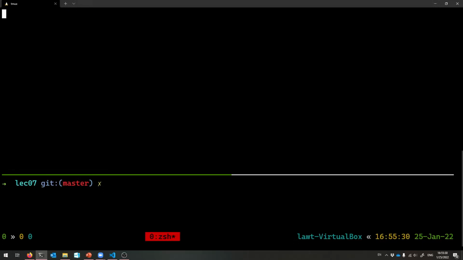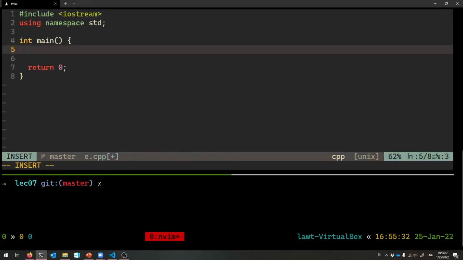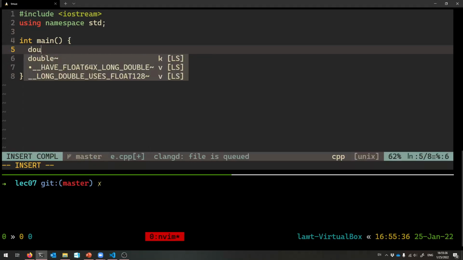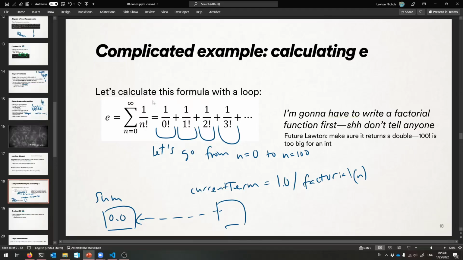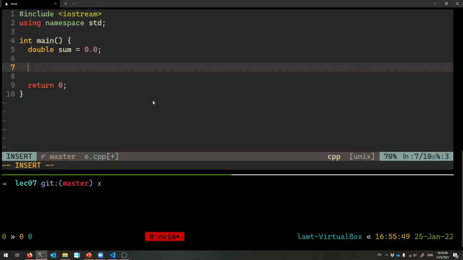So vim e.cpp. So what I would like to do is this. I'd like to start my sum at 0, and then I want to repeatedly calculate each of these individual terms as long as n is between 0 and 100. I want to keep on calculating 1 over n factorial and add it into sum. Okay, so let's do a for loop. For int n equals 0, n is less than or equal to 100, n plus plus, so n is going to range between 0 and 100 inclusive.